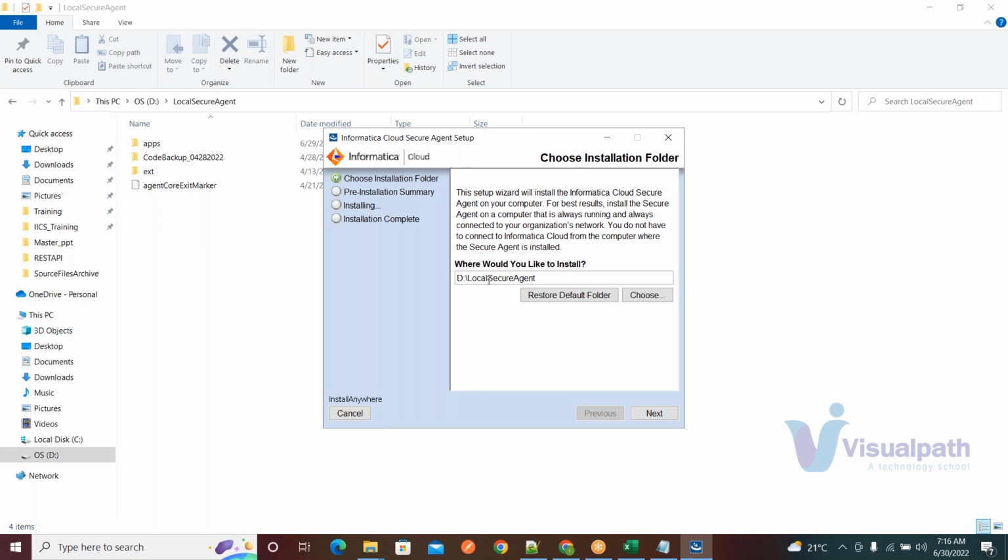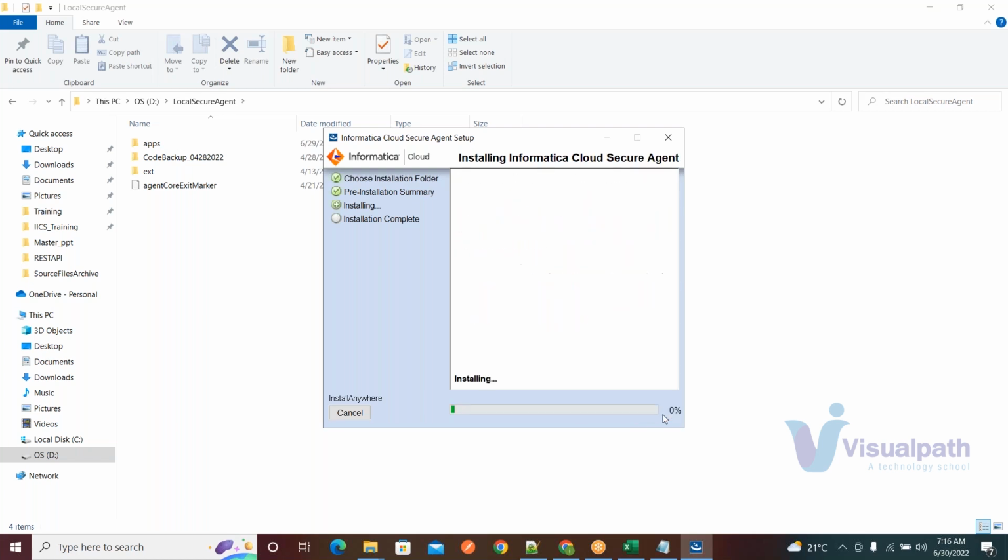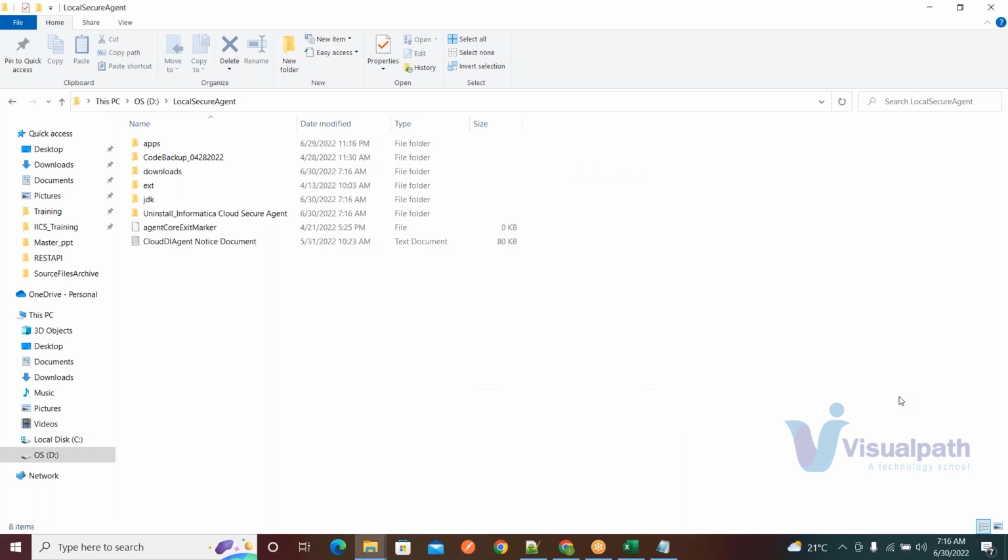And remember, everyone, please do not have any spaces between local secure agent. It should be one word, local secure agent. Click on next, click on install. This is going to install the latest version of my Informatica Cloud Secure Agent, which is a local agent on my machine, on my laptop. It is going to take care of everything, which will install the Java runtime environment. And this is completed now.